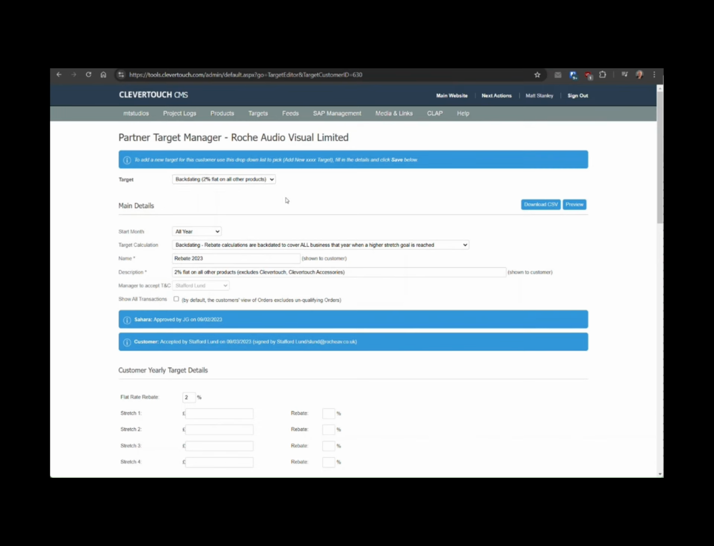But in brief, as an overview, bearing in mind we're already 3 minutes into this, at the top of this screen, you get to pick which of their targets you are working on. So this is the 3 targets that are for Roche. Pick which one you need to work with, or add a brand new one, a 4th one, by clicking the top option. A lot of these details, they just have a standard setting. So the start month of this target almost always will be all year. You generally wouldn't want a target that starts part way into the year.